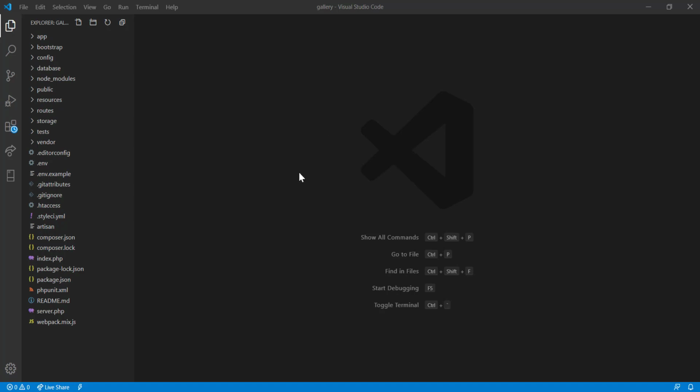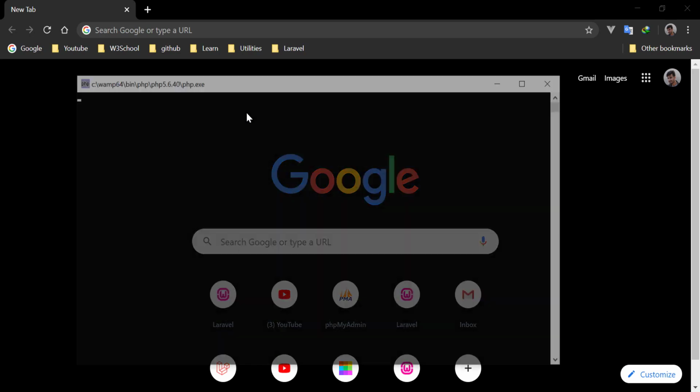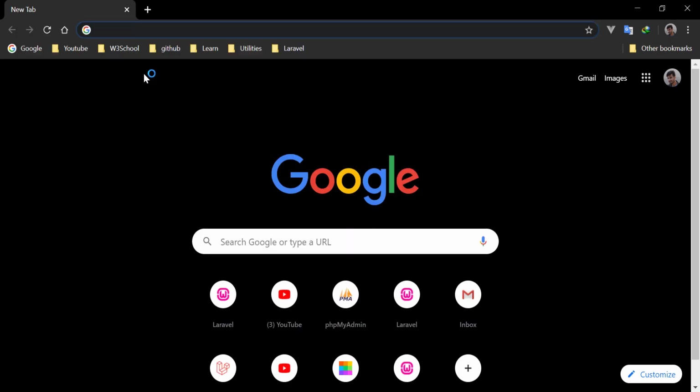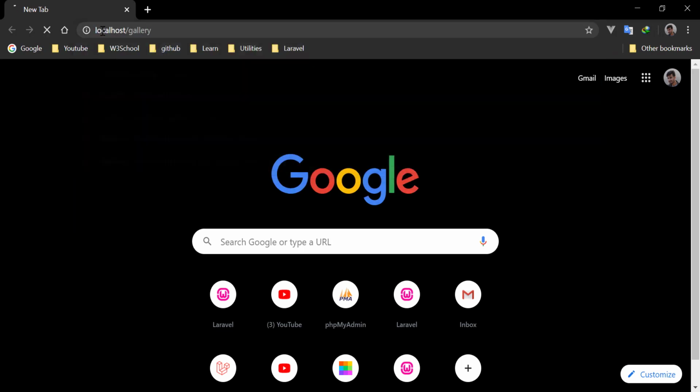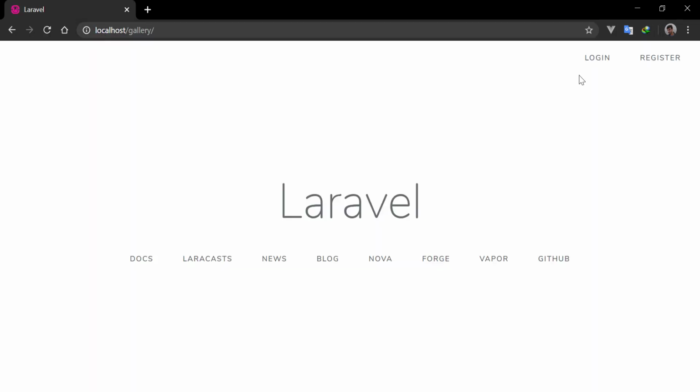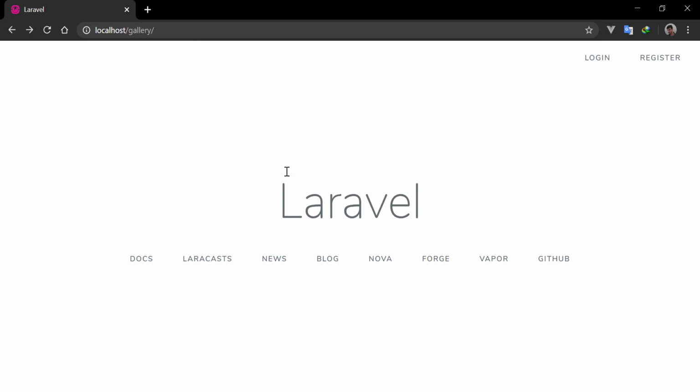So let's start. Let's open our project first in the browser. And for that we have to start our server. And now let's go to localhost gallery. Okay, now if we go to our login page, as you can see we have this navbar. We also want this navbar in this page, and we want to remove this Laravel logo and other things, and we want a welcome message in here.